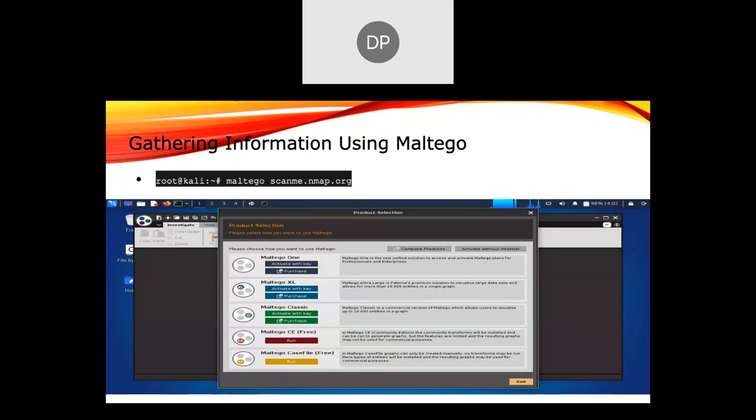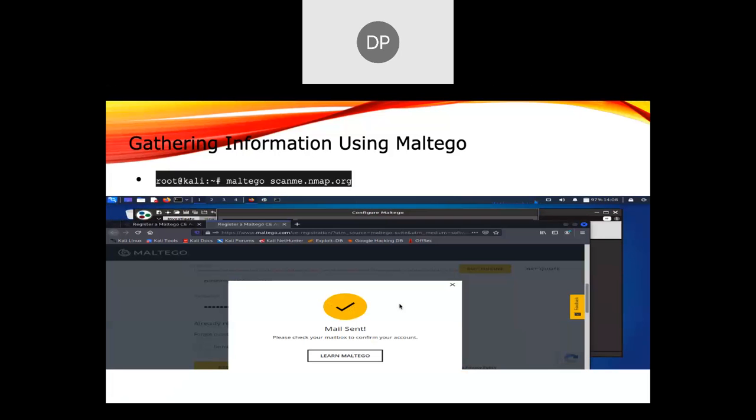Also, there is another tool called Maltego Classic, a commercial version that we have to buy. And there is also Maltego CE, Community Edition, which is free, and that is what I am going to run here. It will install and can be run to generate graphs, but the features are limited and the resulting graph may not be used for commercial purposes. Also, case file graphs can only be created manually and no transform may be run. More types of entities will be installed and the resulting graphs may be used for commercial purposes. So we are selecting Maltego CE.